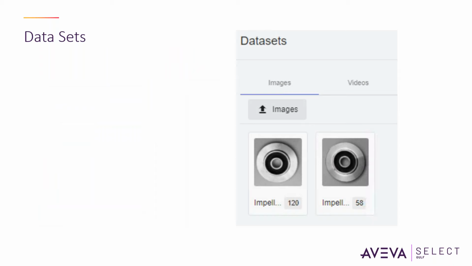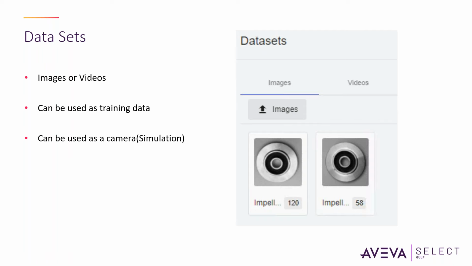Something very important in any machine learning system is the data set. So in this system as well, we have a data set, and a data set is a bunch of images or videos. It can be used as training data, and you can use this data set as a camera for simulation, for example. One thing: once a data set is linked with any skill, it cannot be deleted, because the skill needs this data set to tune the parameters.